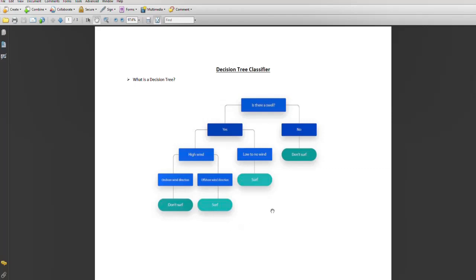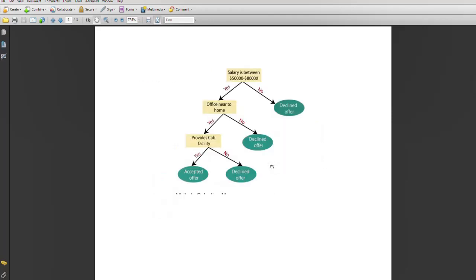In order to arrive at this final decision, there are a few things that need to be considered. Is there a swell? If no, then definitely you're not surfing. If there is a swell, is there high wind or low wind? If there is low wind, you go to surf. If there is high wind, you consider the kind of high wind. Based on that, you decide whether or not to surf.